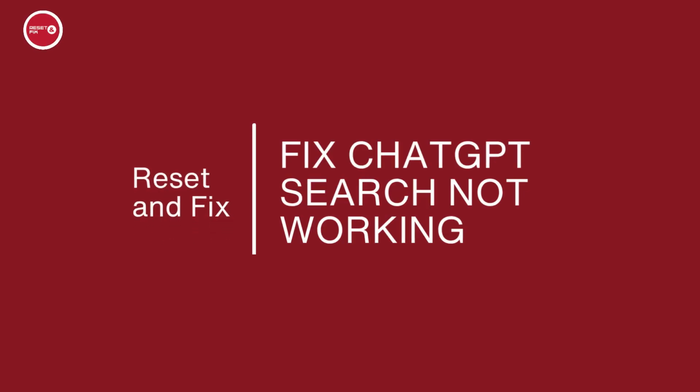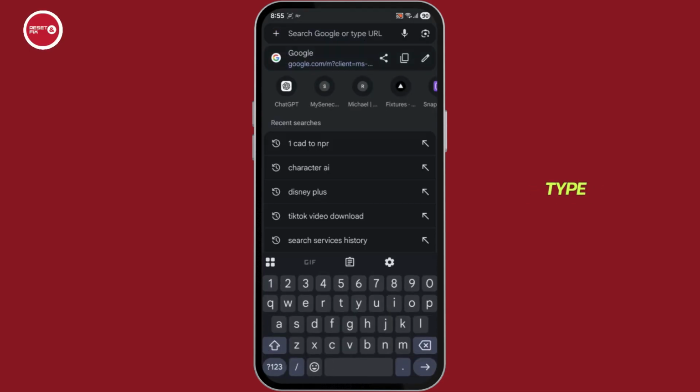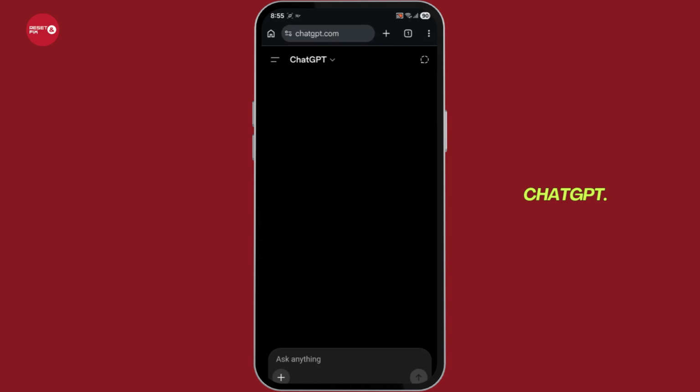How to fix ChatGPT Search not working? Simply follow these step-by-step methods to troubleshoot this issue. First of all, open your browser and go to the search bar and type in ChatGPT. Now wait for the interface to load.